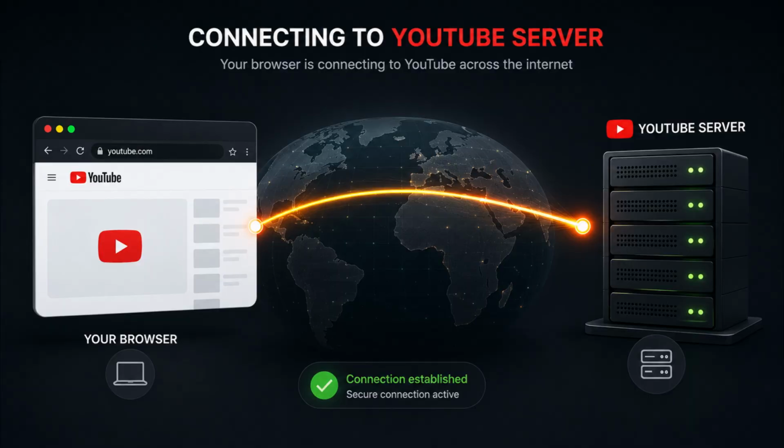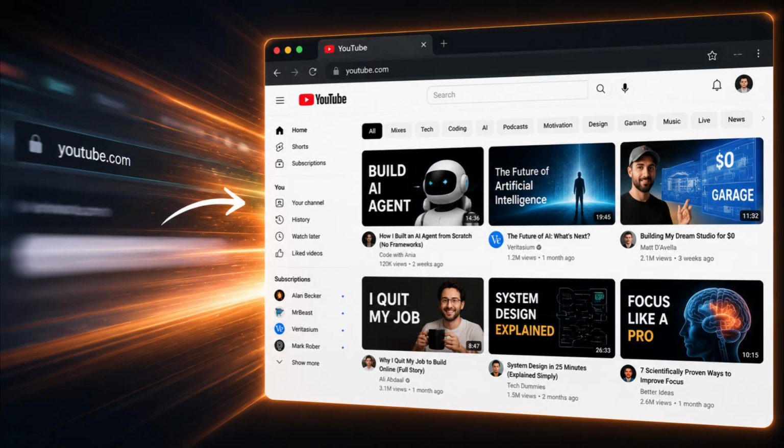Now your browser knows exactly where the YouTube server is located. And finally, the YouTube website opens on your screen. This entire process happens in just milliseconds.